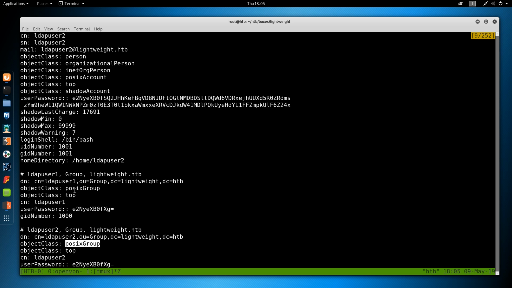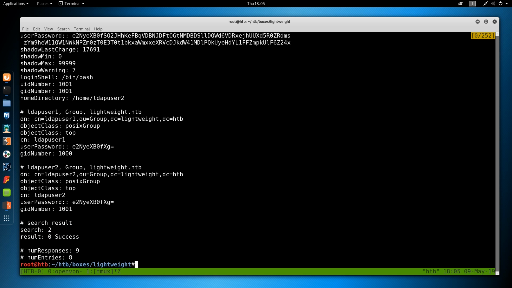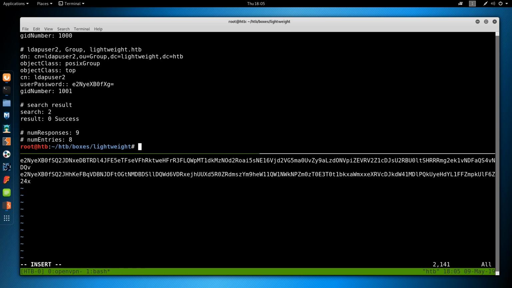And we also have ldapuser1 and 2 yet again. This is a POSIX group, not calling it shadow. So it's a slightly different user object. And then we have these passwords as the same. So I'm only going to copy it once, and that is the end of the command. So let's put this line here as well.